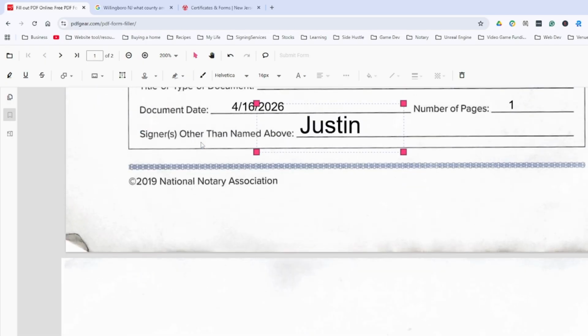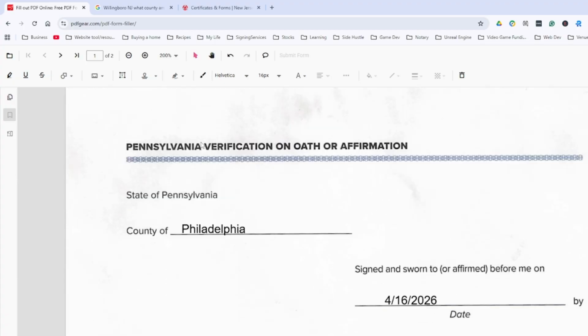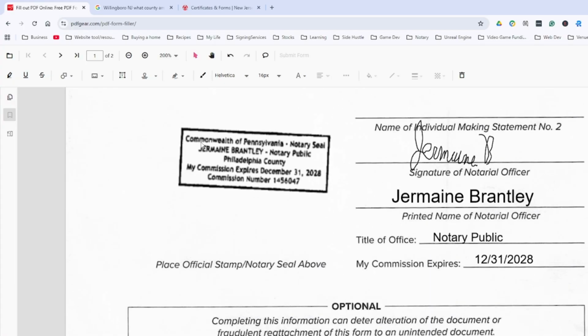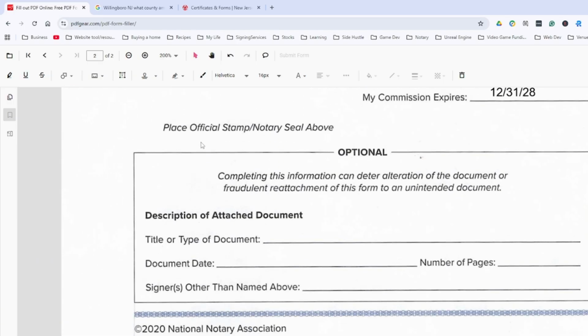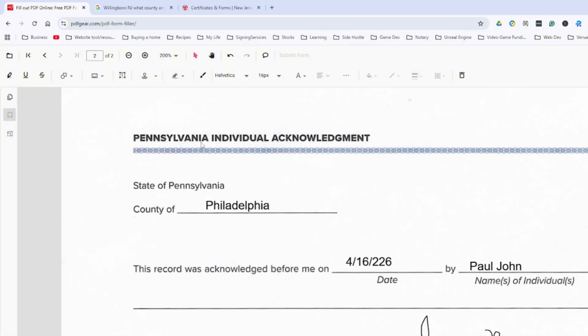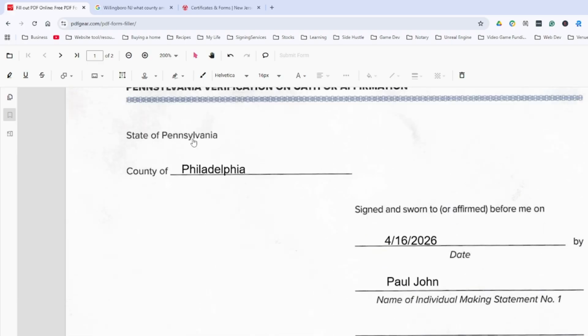Okay, so this is how you complete an acknowledgement and a Jurat. So if you want to save this spot on the video and look at this when you go to do an acknowledgement or a Jurat, you can.